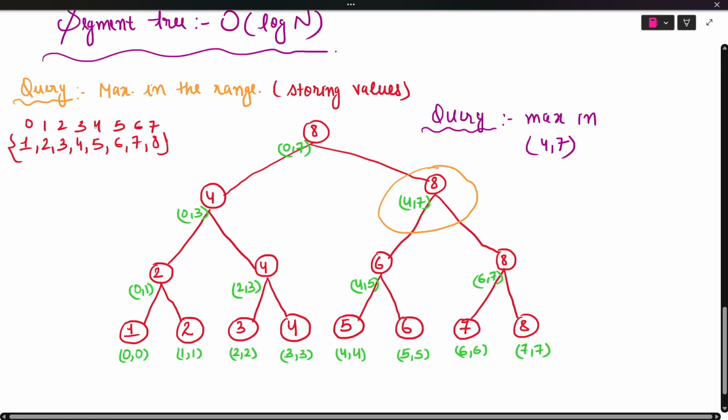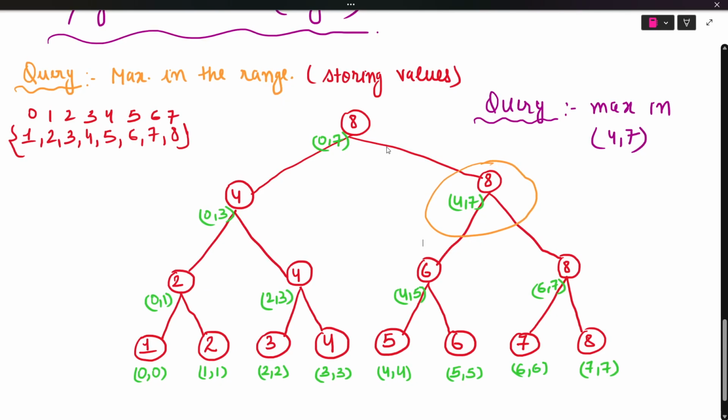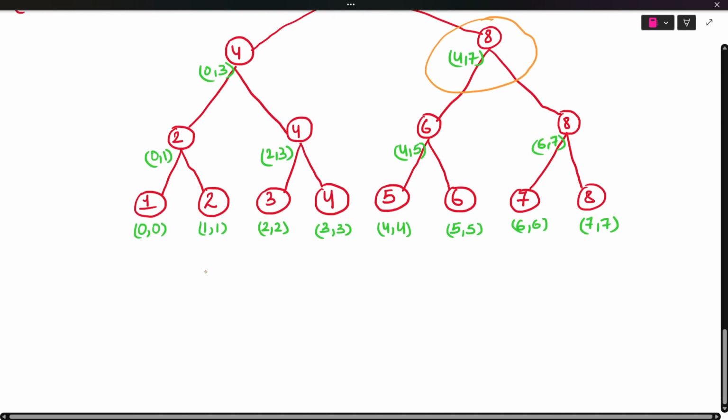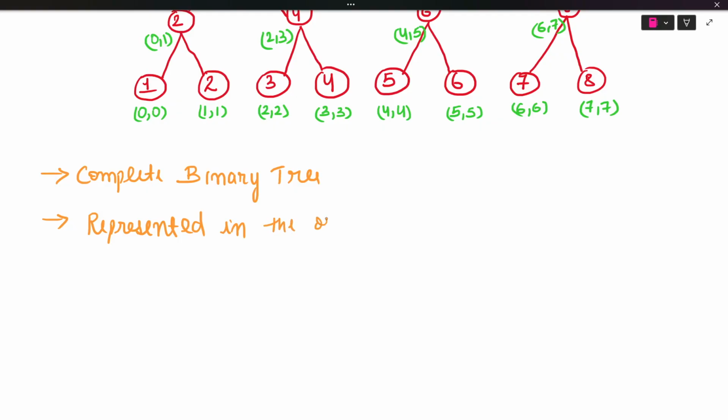So the tree will look something like this. It has its internal implementation. It's a complete binary tree, represented in the form of an array.